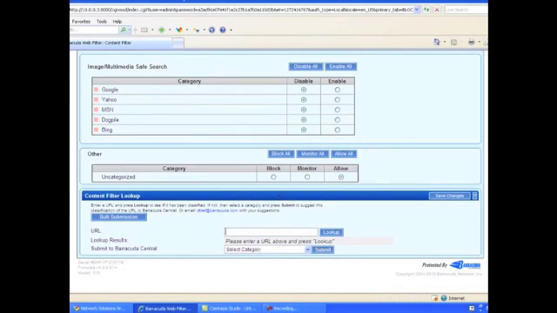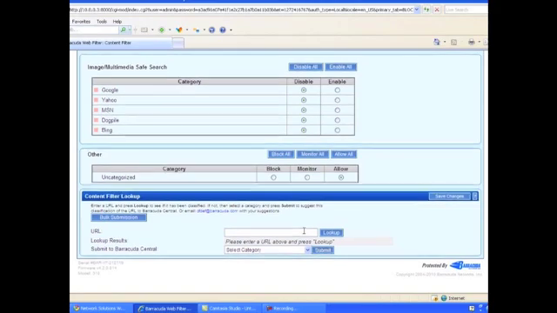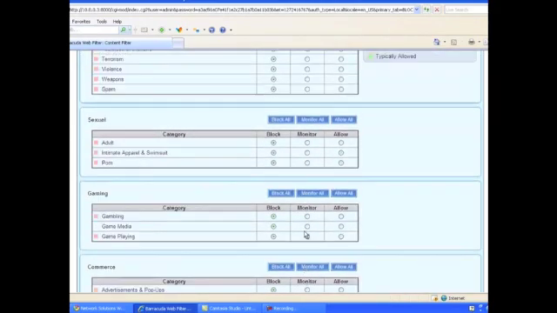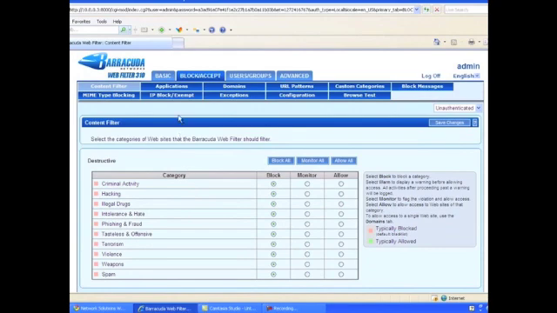And once again, if something doesn't fall into these categories, you can always put in a URL and submit it to Barracuda Networks, and they can actually see if it's something that needs to be added to their product. And that would just be a simple update when the box gets its updates from the manufacturer.